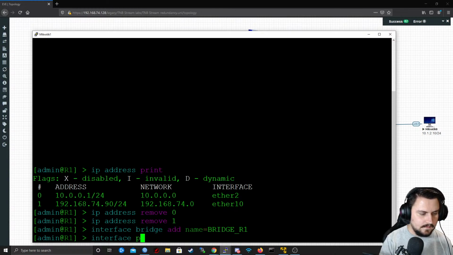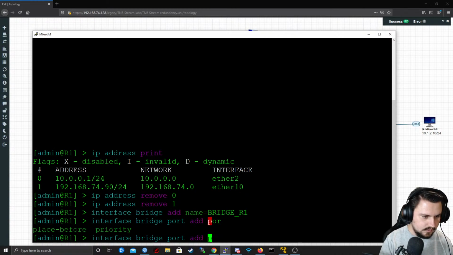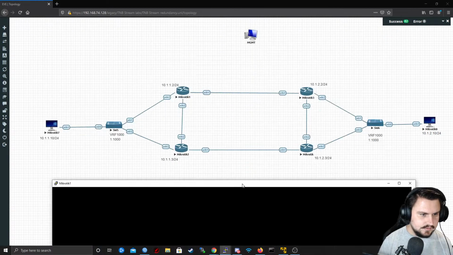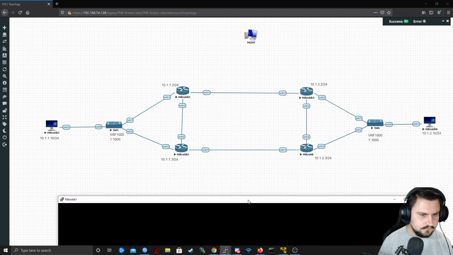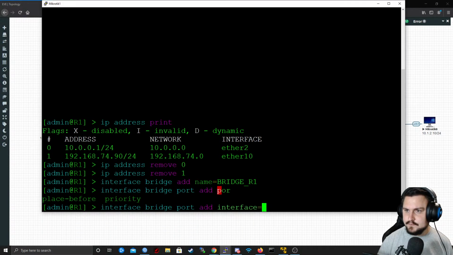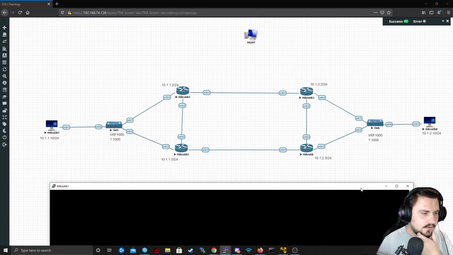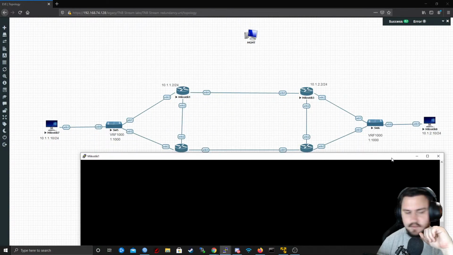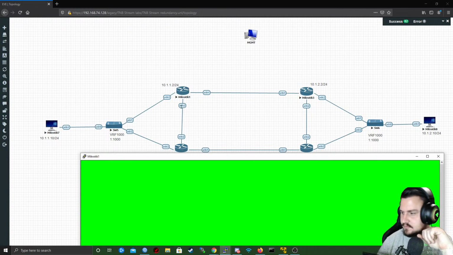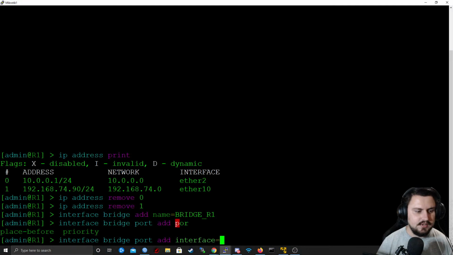Interface bridge port, add port interface. I've set this as Ether 3 and 2. Oh, do you have a switch between your... Because I'm just checking this link between the two routers there, but I'm sure I could just use this in a bridge to kind of emulate the same thing.